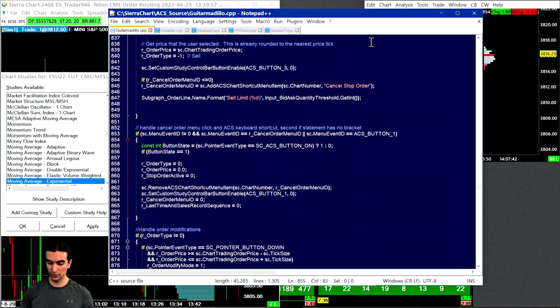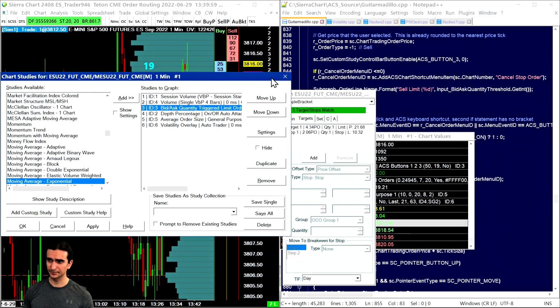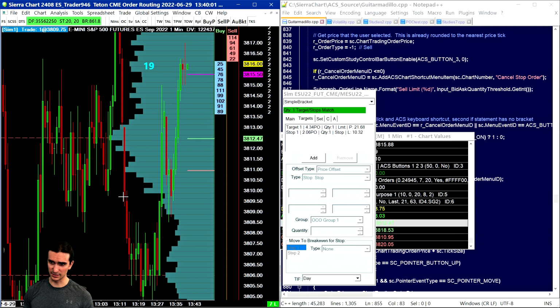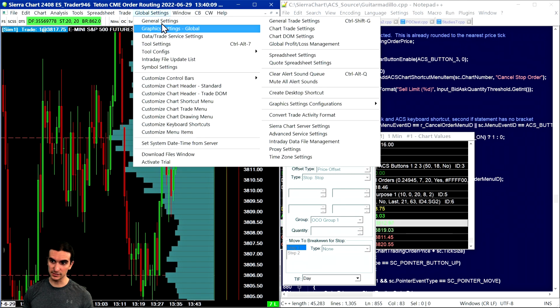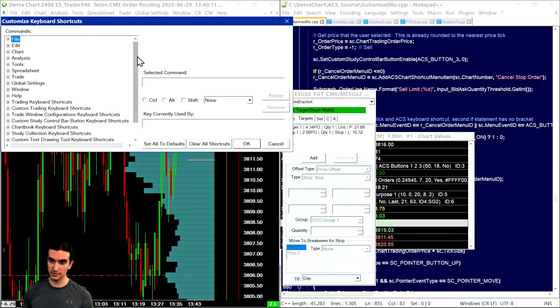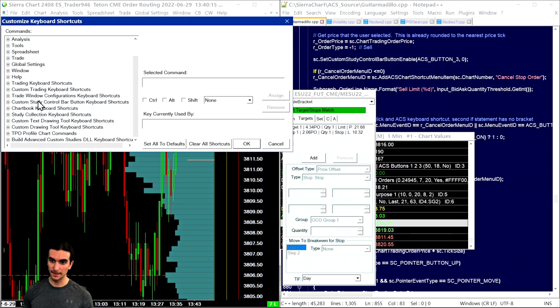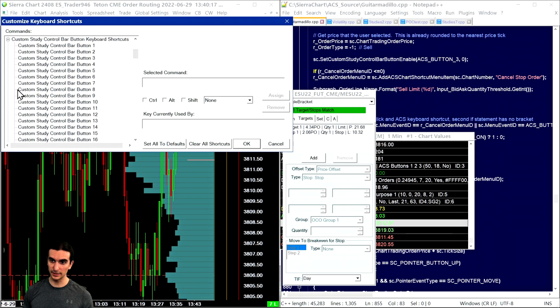So I'll just sort of show you how that's done now. And basically it's like this. So when I press ACS button 2, which is actually configured to be Shift B on the chart, I'll just show you that. So global settings, customize keyboard shortcuts, then you have to find custom study control bar button keyboard shortcuts.